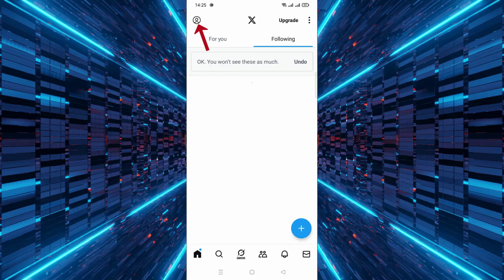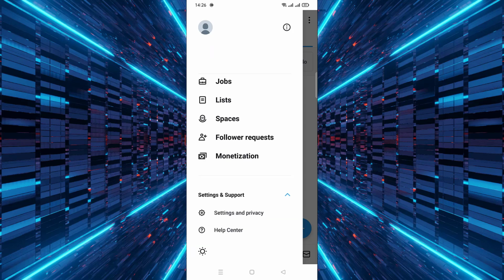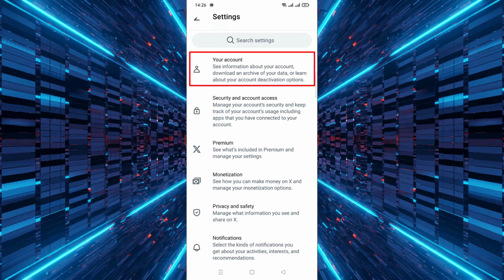Next, tap on your profile icon located in the top left corner of the screen. Then scroll down and tap on Settings and Support. After that, select Settings and Privacy from the drop-down menu. Now tap on Your Account.